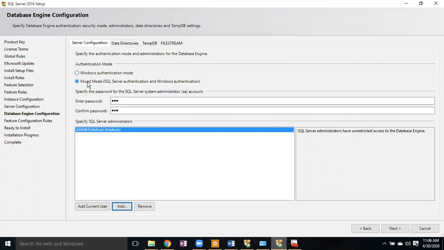So when you select mixed mode, we need one account. The SA account is not an AD account. It will be created in SQL Server. That account's password we need to enter here. Just remember this point. Don't worry about the remaining authentication.